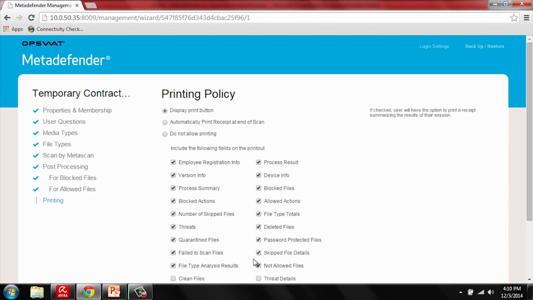If the kiosk is connected to a network, this option also allows receipts to be automatically printed to a network printer, potentially in a security officer's office for record keeping. Once you have finished, click the Finish button to save your profile.